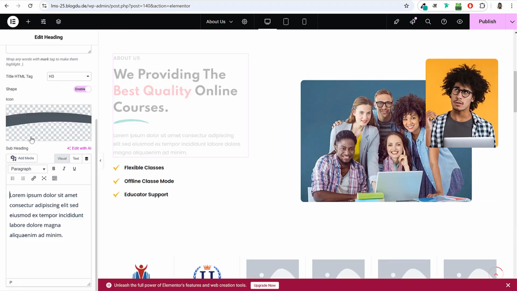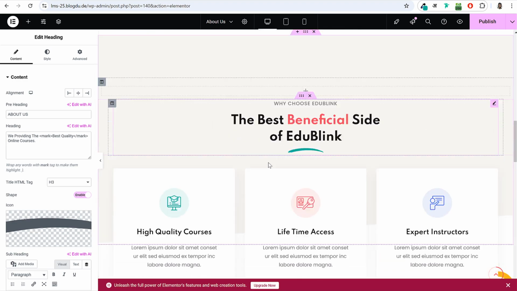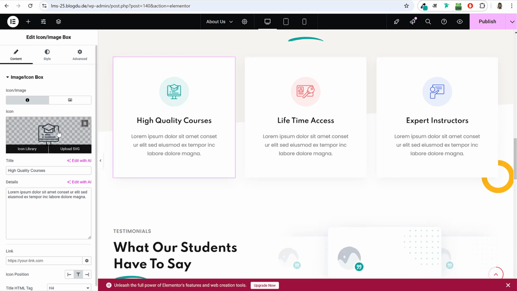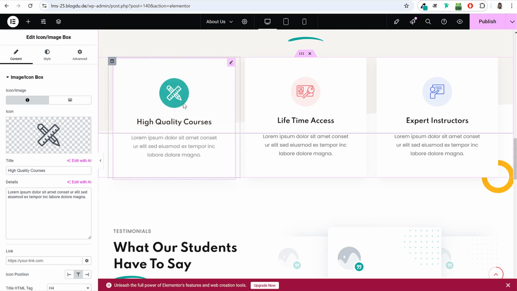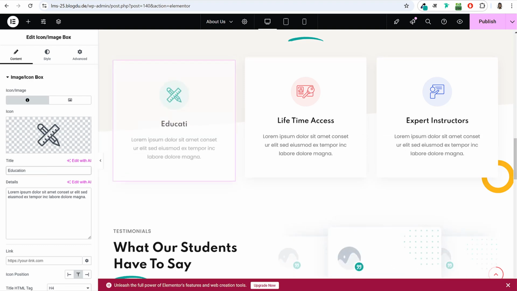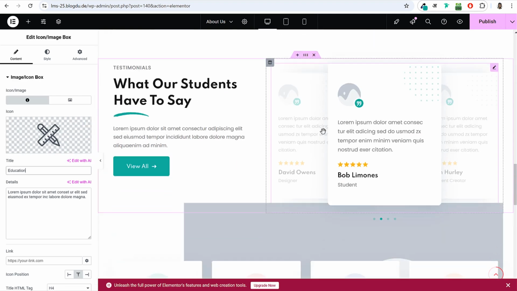If you want to change any text, you already know, I've shown you. You can just click on them. At the left hand side, you will see settings related to that. Okay, here it says we provide the best quality online courses. Instead of that, if you want to type in something else, you can type that. For example, if you want to change high quality courses, you can click on this. Instead of this icon, you can change it to some other icon. Maybe let's select this icon. As you can see, instead of high quality courses, you can type in anything you want. Okay, so it's all simple. We have the design. You just need to change the content.